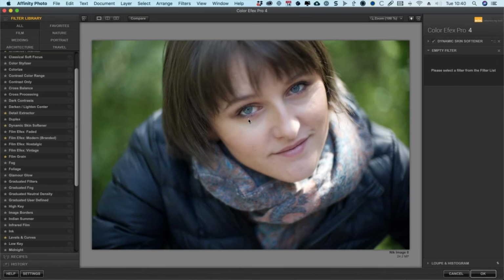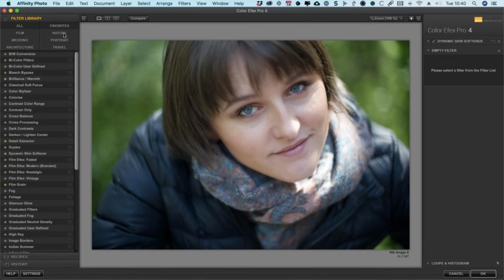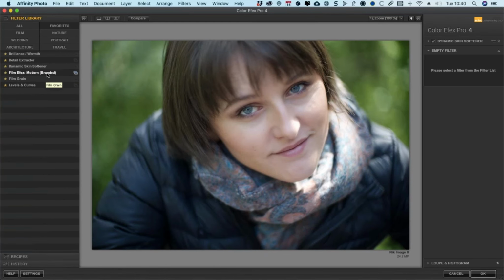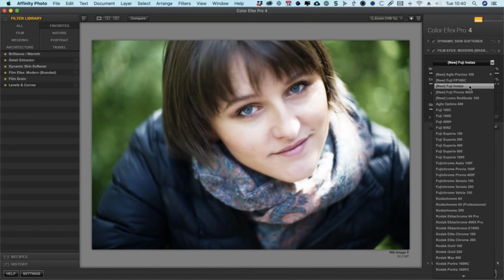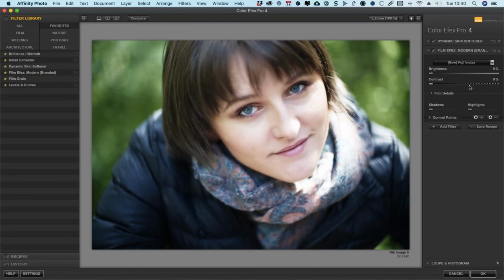Now let's add a filter on top of that and add another film effect to it. So now we're gonna go to the favorites and add that branded film effect to it. And I'm going to choose for this the Fuji Instax, because I like this kind of high key look on her face combined with the smoothing. And this filter effect has a nice high key look.